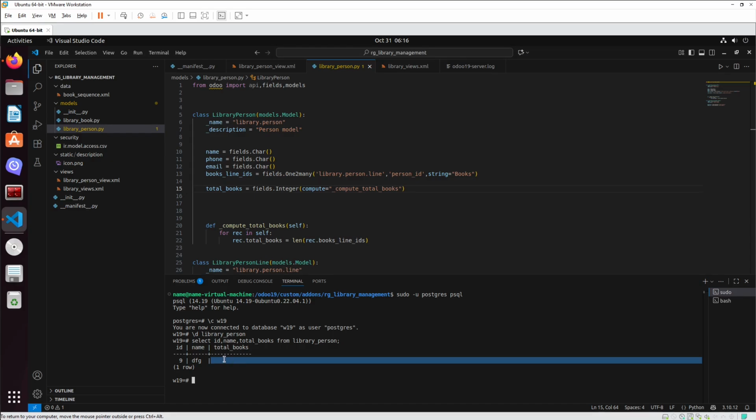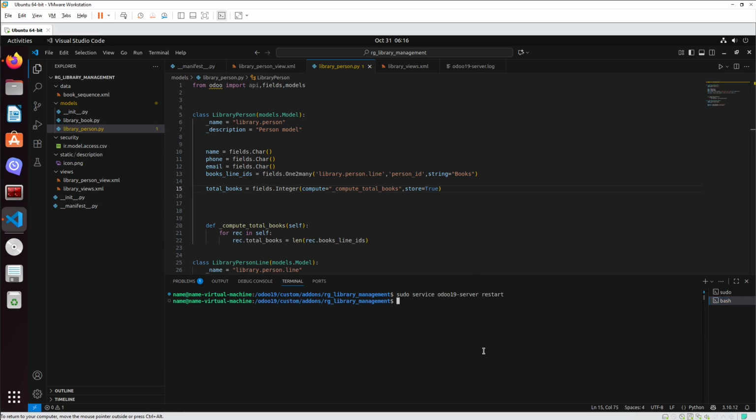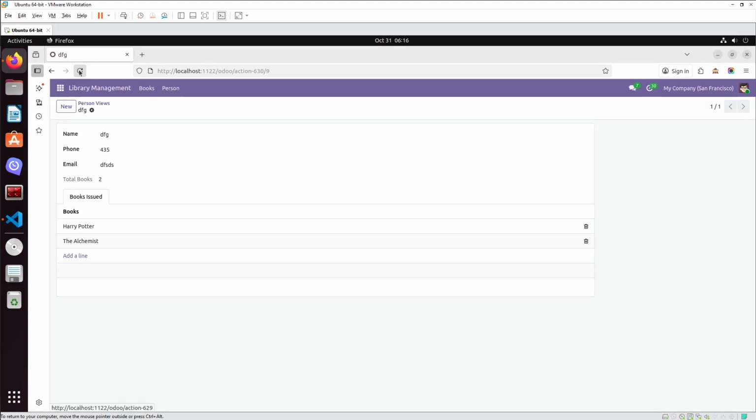So how do we handle this situation? We need to add an attribute known as store. In the field, add store equals True. After adding, simply restart the module and refresh the page. Now you can see it is showing 0, but its value is not getting changed.